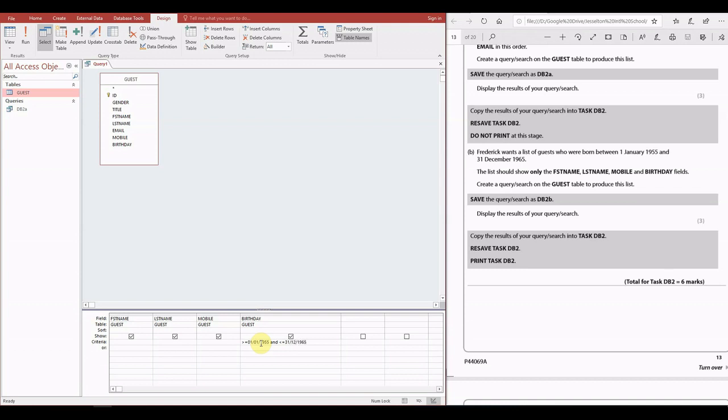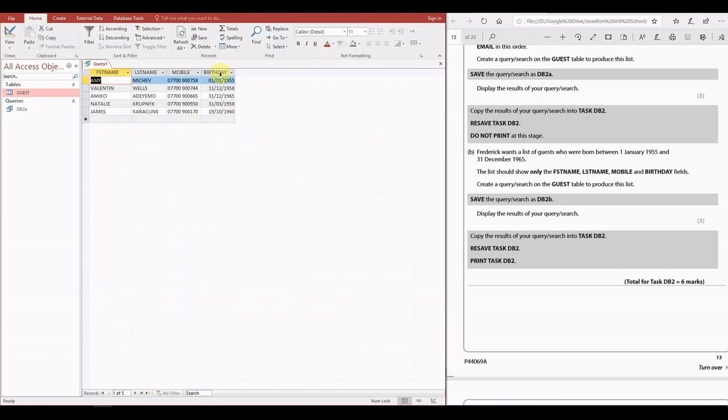1965. Now, once you're happy that this is entered in, you click away or hit the tab button, and you will see the hashtags appear between the dates. To make sure that it's correct, the hashtags will appear around both dates. You do not have to put the hashtags in, they will appear when you move on. Okay, so let's run this query and have a look. Okay, so these are the people that we've selected. We've got the first name, last name, mobile, and birthday fields.